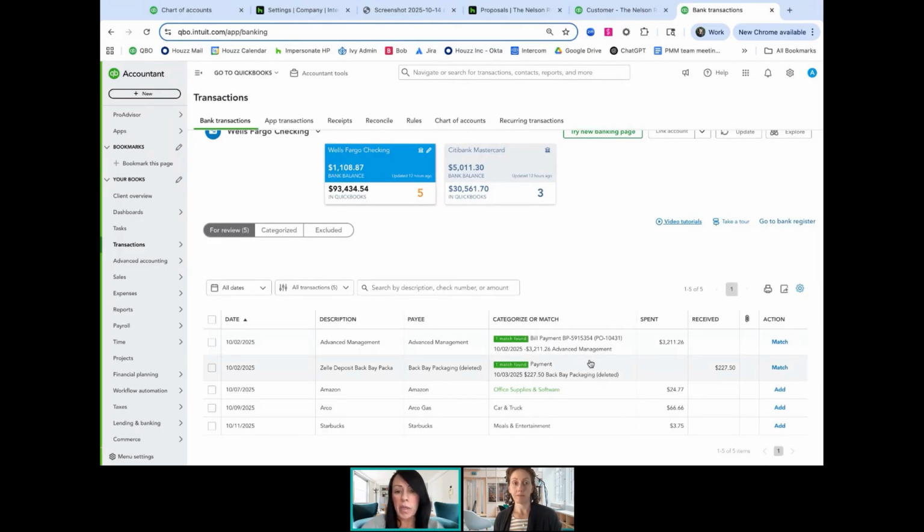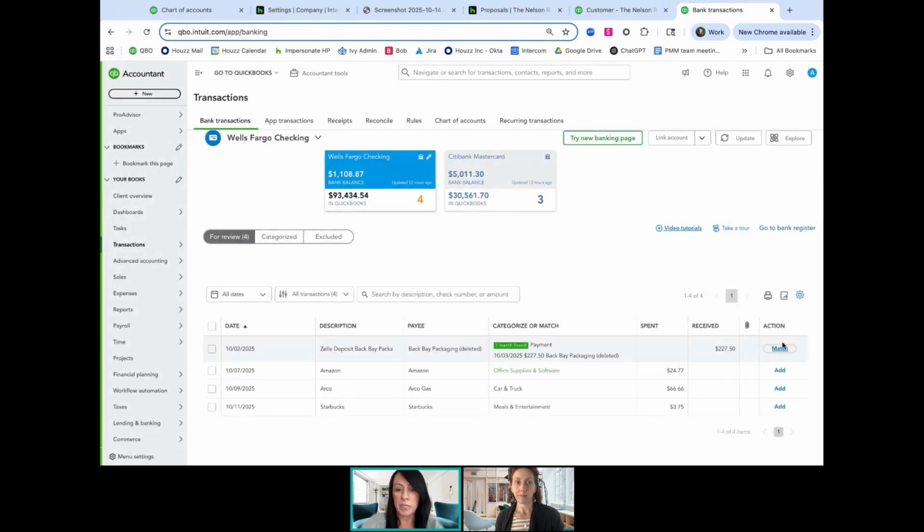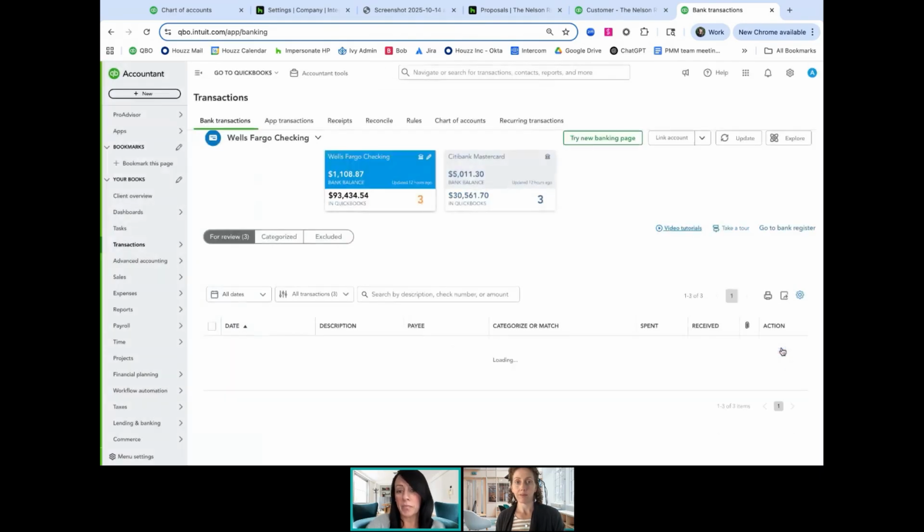You can see here also that I have bill payments. So I recorded payment to a vendor, so I can match that. We've got another payment that's matching up. So this was an exact payment I recorded in Houzz Pro. The client paid it. It came through my bank account, so I can simply match that.